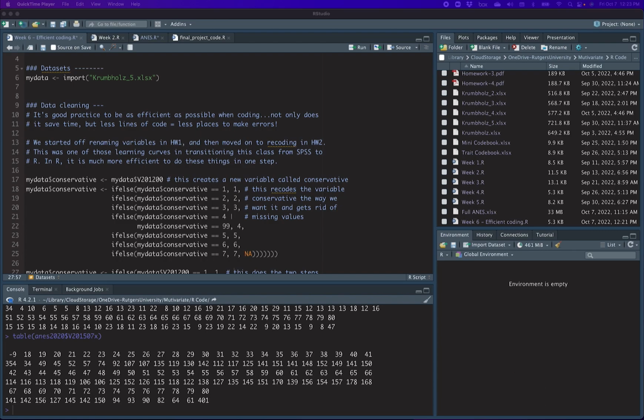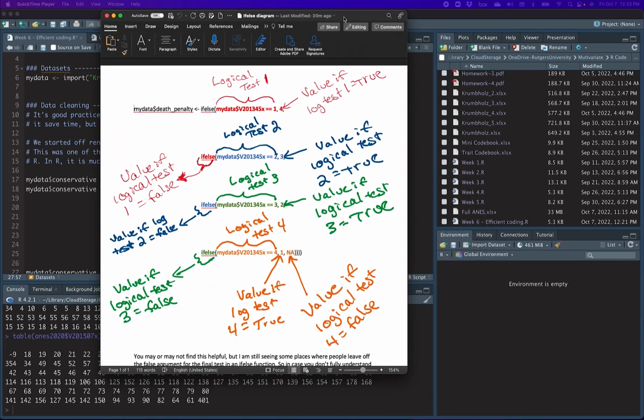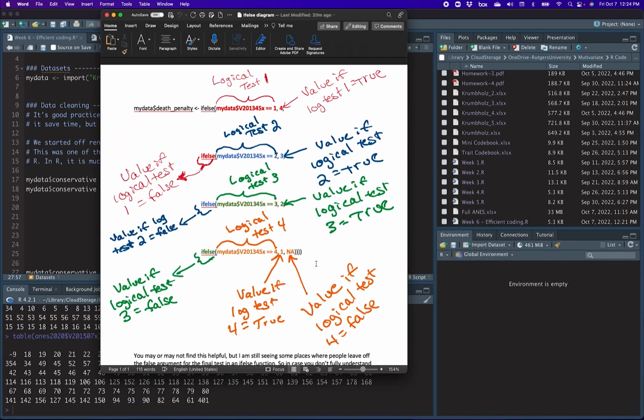I also am throwing this up on Canvas. It's just a breakdown of the if-else function to help anybody who's still struggling with what the different pieces of it are. I still see a lot of people that are leaving off that final argument of the last logical test, and so then you have errors that result from that. So this is just a really thorough breakdown of exactly what every single piece of the function is.